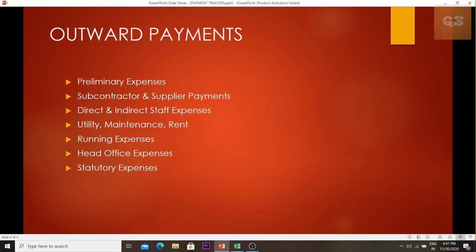So carrying out this project, you will be having some expenses also, like the preliminary expenses for setting up all your project site offices, your camps, your access to the project, all the safety requirements. So initial setup to start the projects, these are mainly the preliminary expenses. Then you will be having some subcontractors under you. You will be giving purchase orders to different suppliers to buy the different materials used for the project. So you will be having payments to be made to the subcontractors and suppliers.